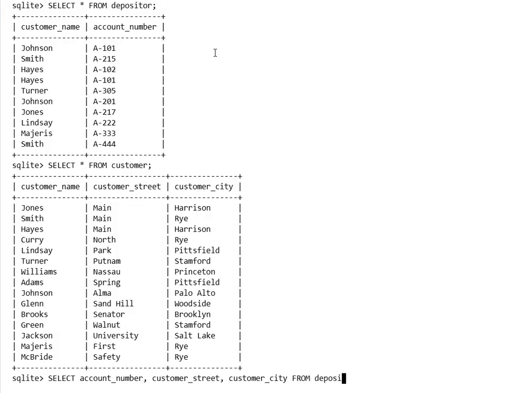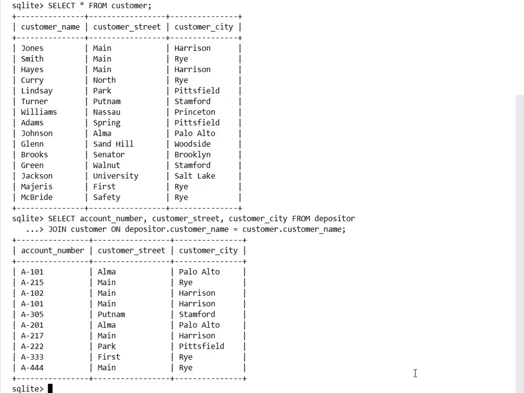As we know, the depositor table. And then what we are going to do? We are going to join the customer on depositor this time. And if we join this right here and press enter, we can see the table. And the table is quite messy.